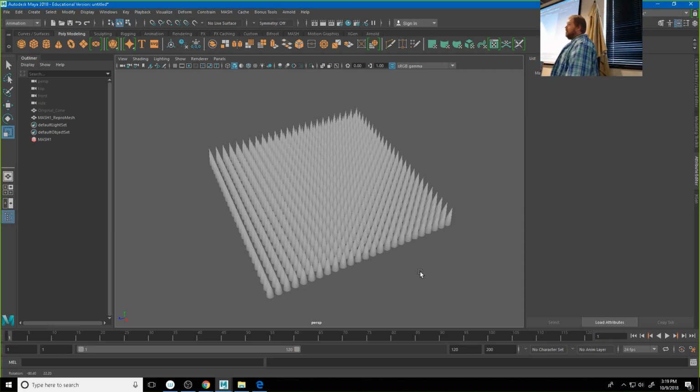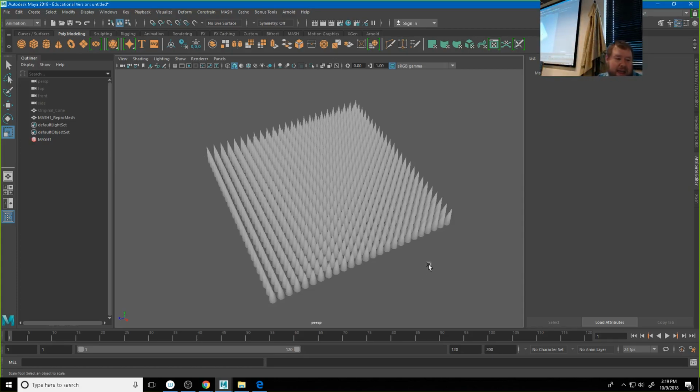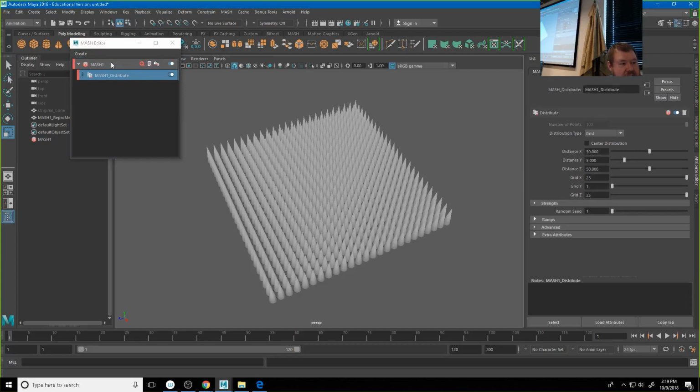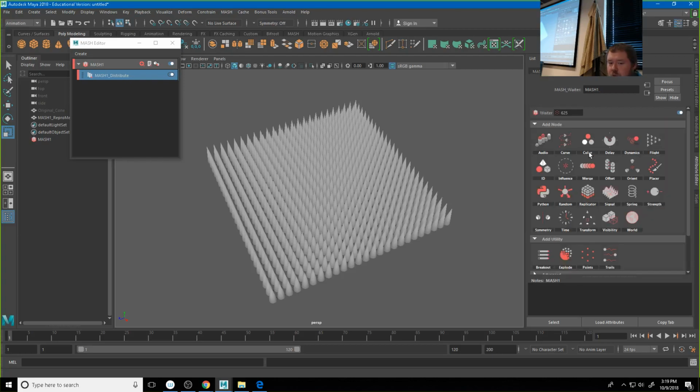I could have animated that original spike, and what I would get is a repeating animated version of that 50 times by 50 times, right? But instead, I'm going to make my animation procedural, okay? So I want each of these spikes to animate a little differently. Again, with my mesh node here, you'll notice that I have mesh and then this distribute layer underneath. Under the mesh 1 node, this is where I can start adding additional effects to it.